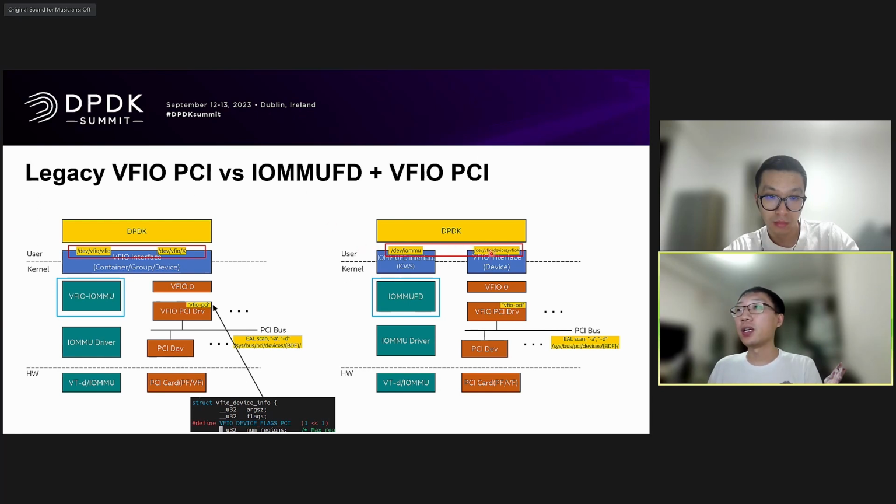Whenever DPDK starts in this new framework, for the EAL scan part there's no change. We are still scanning the sysfs entries and still using a similar allow list policy through this sysfs info, but we are using a different UAPI to open this device. That is the main difference from the application perspective.